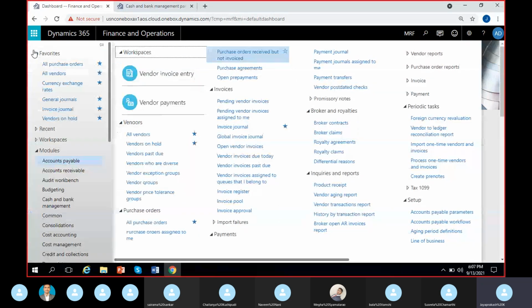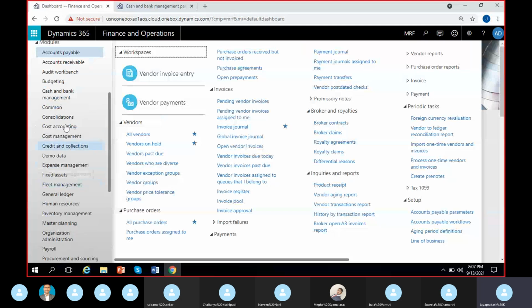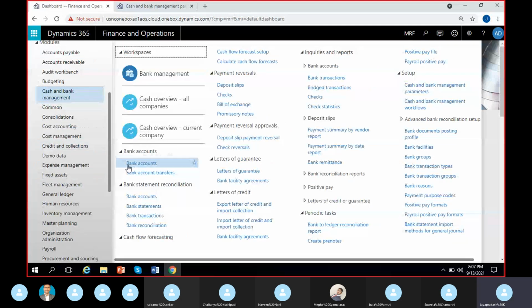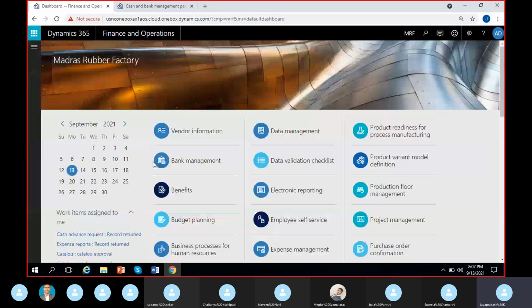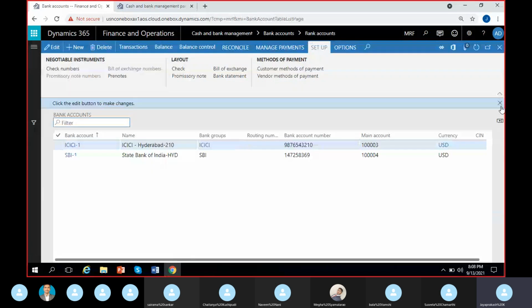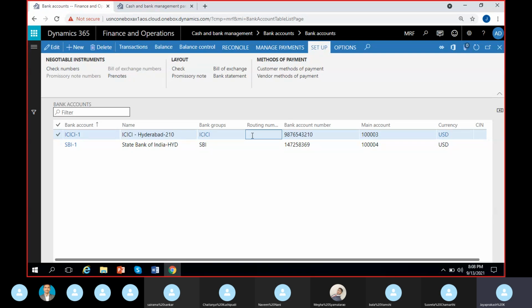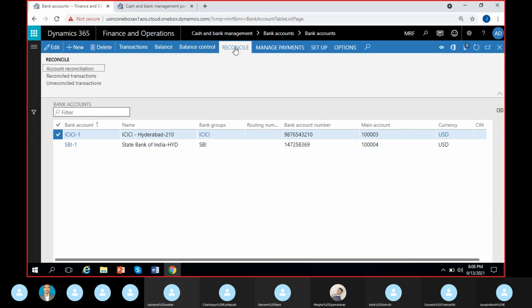In order to reconcile a bank account, you have to go to cash and bank management. Here we have bank accounts. You can also go through bank account statement reconciliation, but that's okay. Go with bank accounts. Click on bank accounts. Select the bank account for which you want to do the reconciliation. I'll select this bank, ICICI. If I select this bank, click on reconcile here. If you click on reconcile, you have these options: account reconciliation, reconciled transactions, and unreconciled transactions.